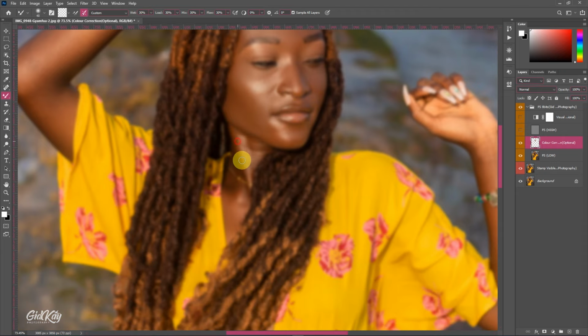Retouching actually takes time, so just be careful when doing it. If you rush, you are not going to get the best result.